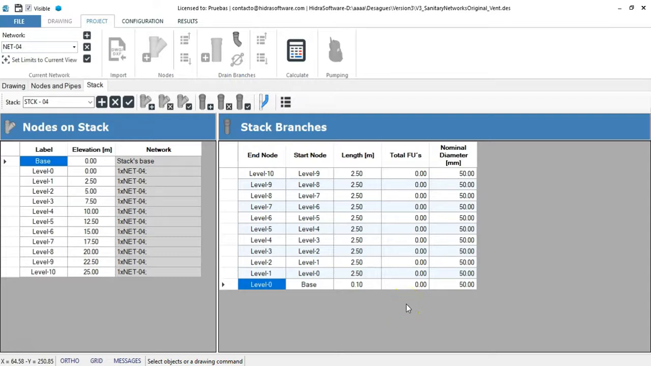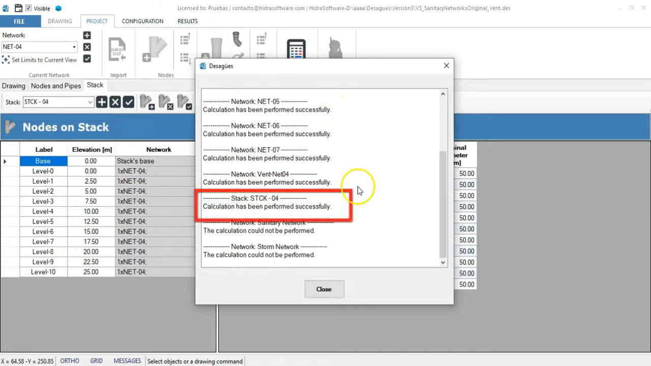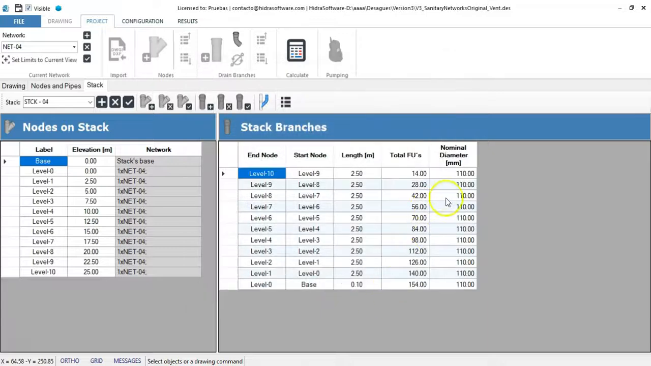I emphasize that what we have seen here is something already known to users of the software's version 2. We have not included any new features related to this design phase. We will then carry out the calculation and design by clicking the button on the Project tab. We see that the accumulated fixture units are 154 in total and that the diameter of the waste stack to vent is 110 mm.